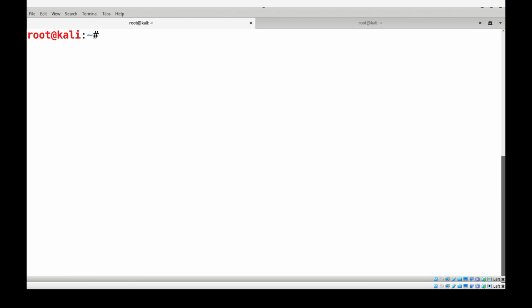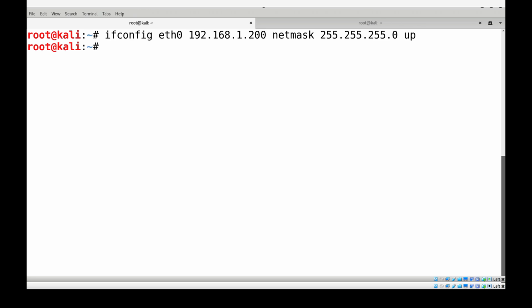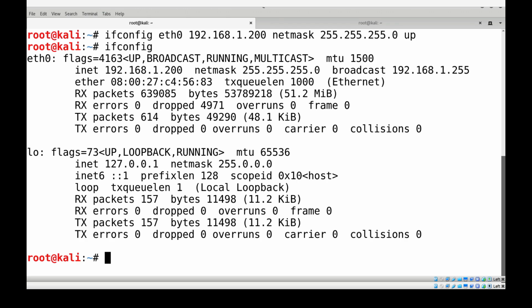So let me first assign the IP address and the netmask to my Kali machine. ifconfig eth0, the interface, 192.168.1.200, let me assign this address, and the netmask of 255.255.255.0, and let me bring it up. And now if I do ifconfig, you can see I have been assigned this information.